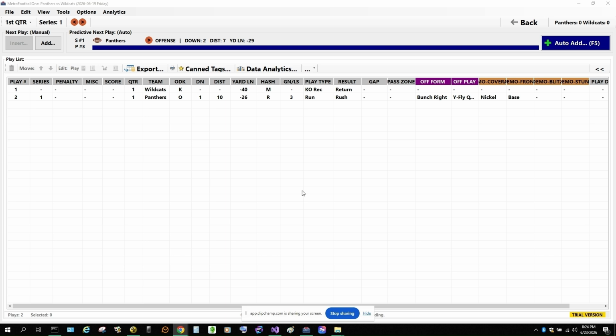So this grid looks a lot like what you would see in Huddle. All the column names are defaulted to be that. I'm going to go slow at first to show you one play, and then I'm going to go fast a couple times and then show you a quick peek at the data analytics. So here I've already got a kickoff and a first down play.